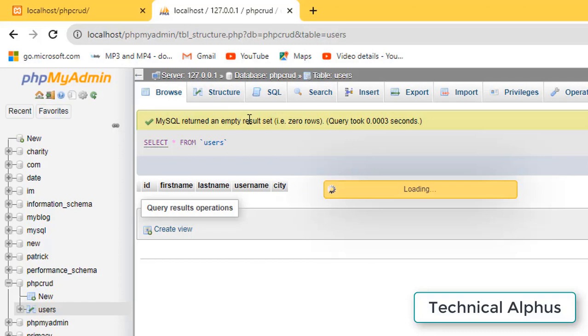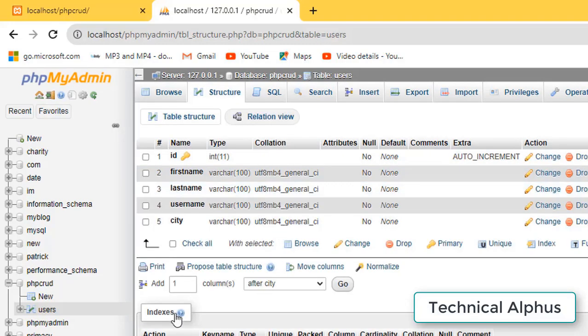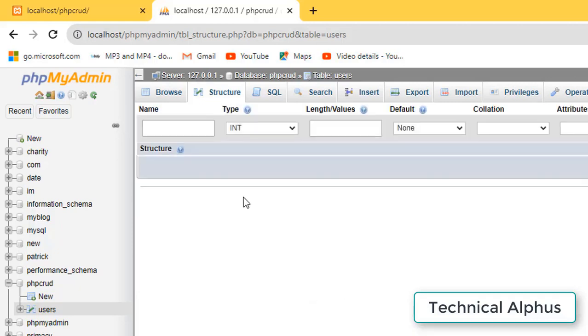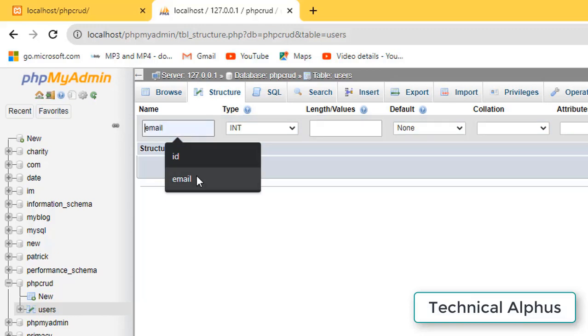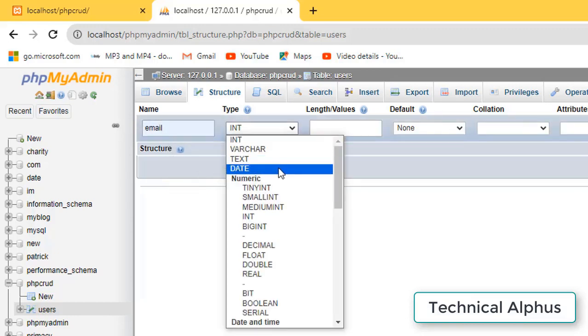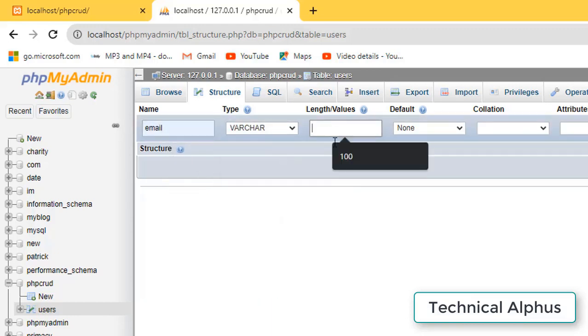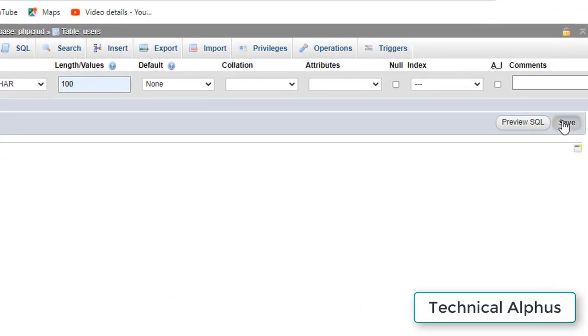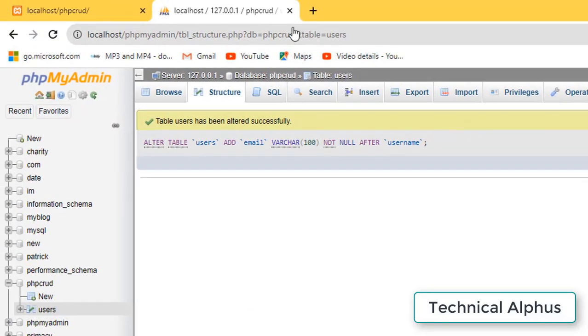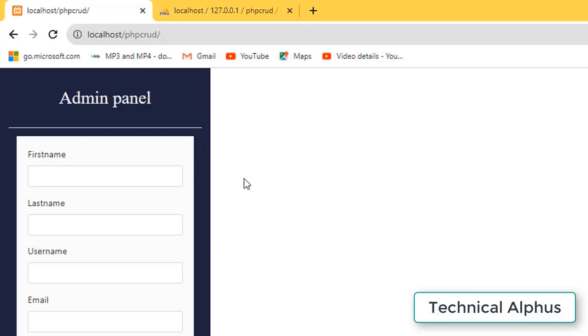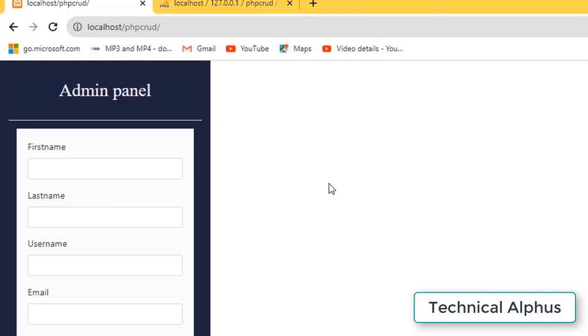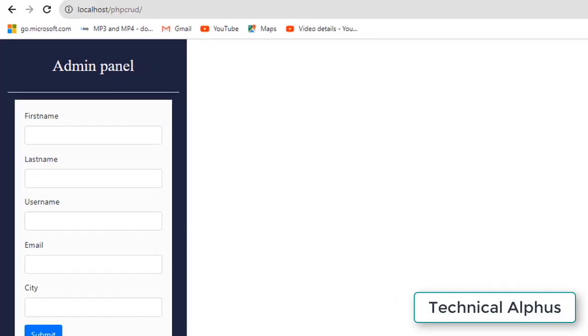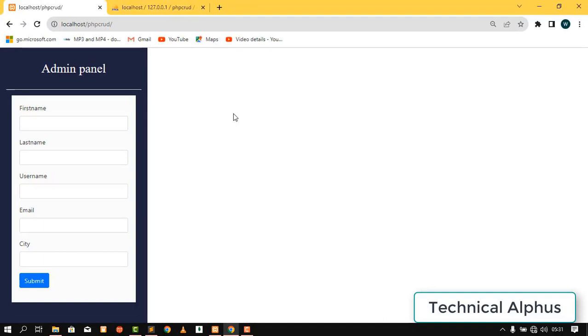So let me come back to the structure here, and so we add one after username. So we add one after username, and that one is going to be email. In this case I'm going to put email, and email is going to be varchar, and it's going to be 100. So that's it. Let me save this. And for the case of email, it had to be unique because two people can't have the same email, but we shall do that in another tutorial. Let's first work on this and these other functions.